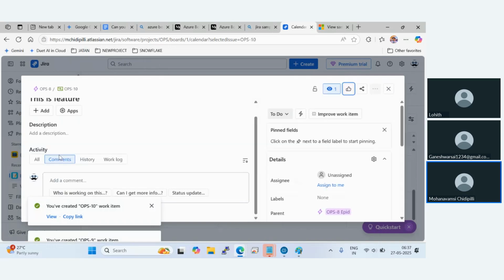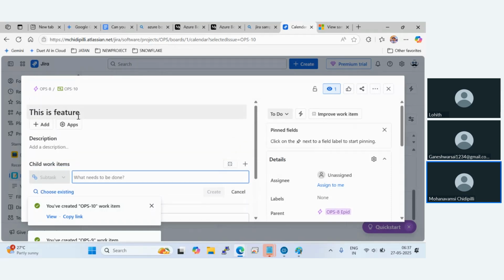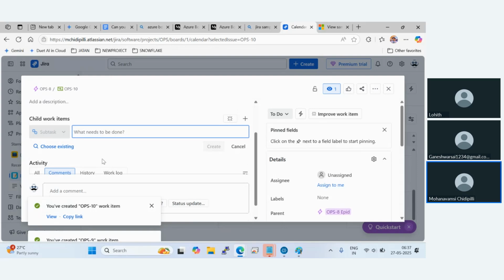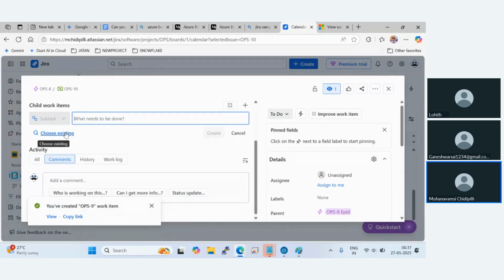I'm opening feature now. Under that, I can add a child work item. Subtask, I can create a subtask under this feature. I guess we can add story as well. No?